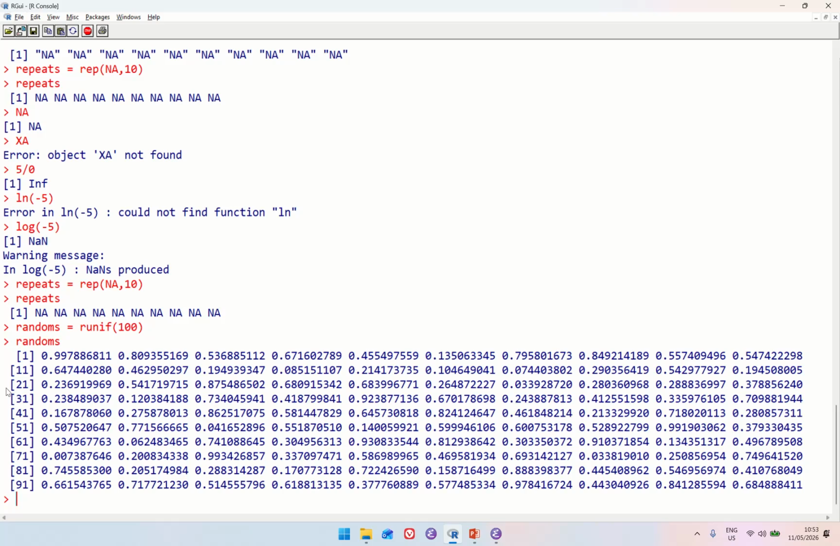Does anyone remember the uniform distribution? Yes? Cool. Okay. So a uniform distribution is a variable that isn't curved, that isn't a bell-shaped curve or anything. It is evenly spread across the space. Now, runif is going to give us random samples from this uniform distribution.